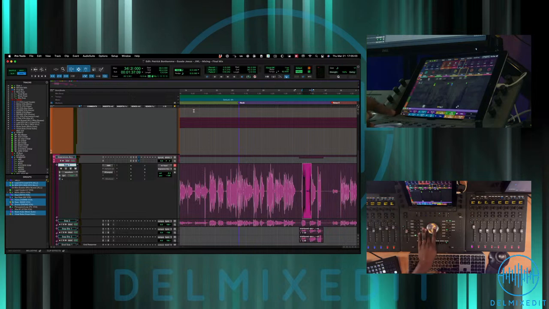Move select. Oh, come on. And then go there. Shift. Now we're doing clip gain. So it's a very quick way to get through. If you need to do some edits on some clip gains for whatever reason, you do that, and then now you're rocking and rolling.